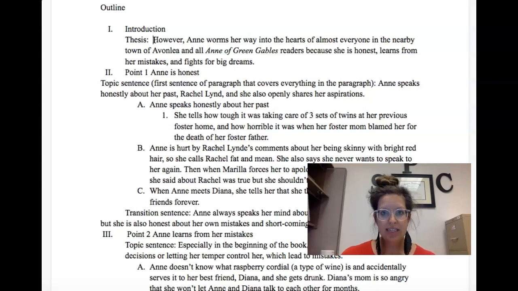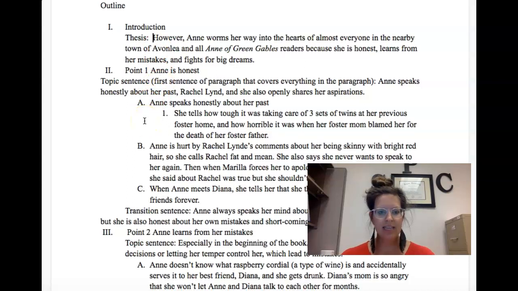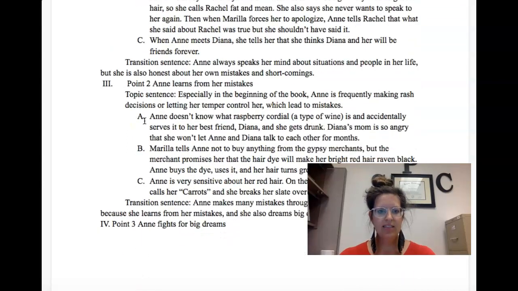My transition sentence is in here. Remember, my transition sentence has 1 foot in one point and 1 foot in the other. So Anne always speaks her mind about situations and people in her life, right? That's what I just talked about. And next, I'm going to talk about her own mistakes and shortcomings. But she also is honest about her own mistakes and shortcomings, right? So I'm leading into my third paragraph, my second point, which is Anne learns from her mistakes.